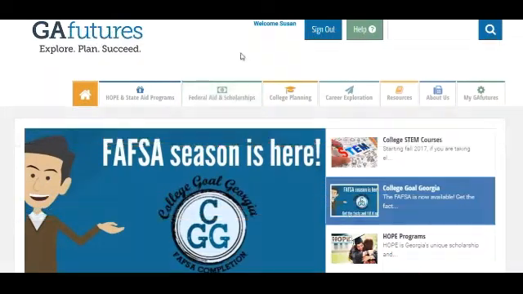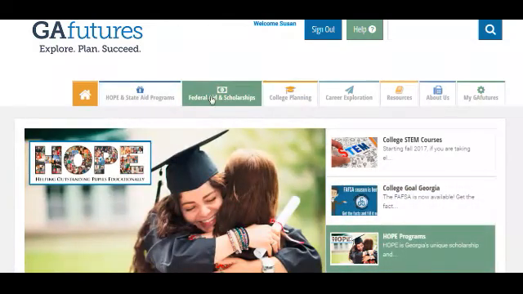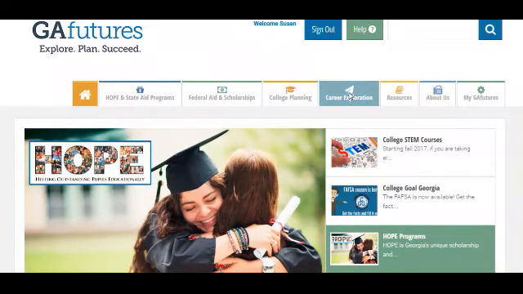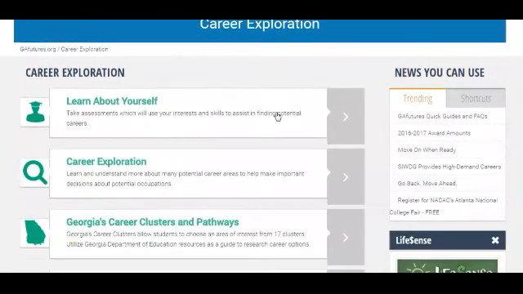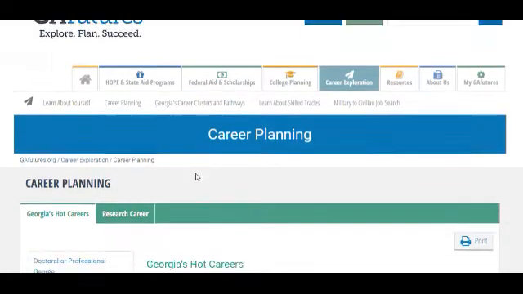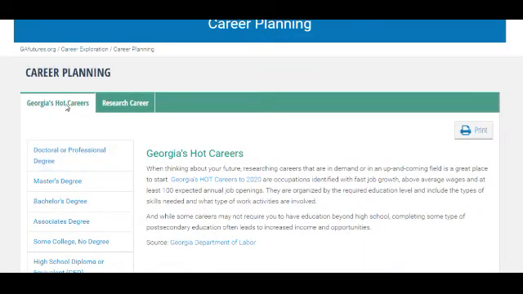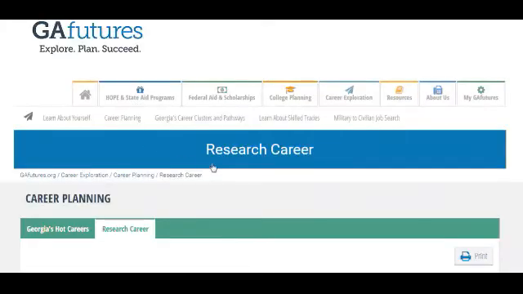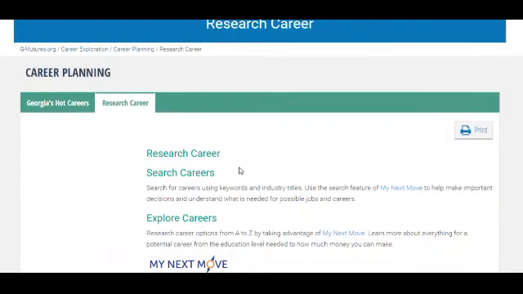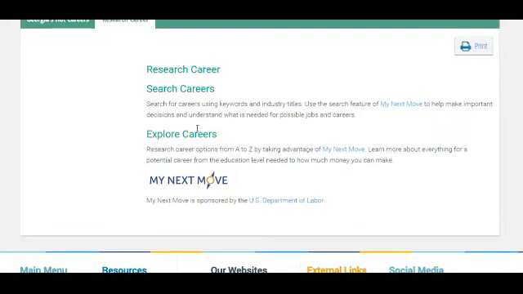Okay, so when you get signed back in, you're going to take a look at the tabs here at the top. You're going to choose Career Exploration. Then you're going to scroll down to Career Exploration. On this page, there's lots of different ways that you can get to where we need to be, but the easiest way is to go to the Research Career tab here at the top. You've got Georgia's Hot Careers, and then you have Research Career. So click there and scroll on down here, and you're going to see a little section that says Explore Careers.